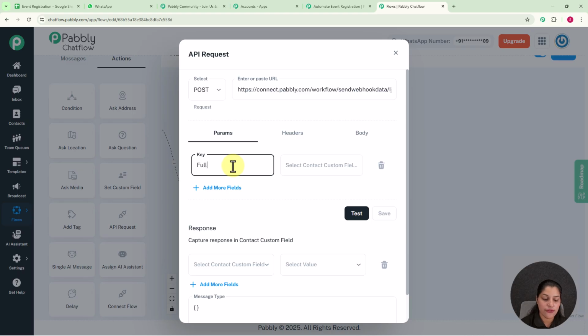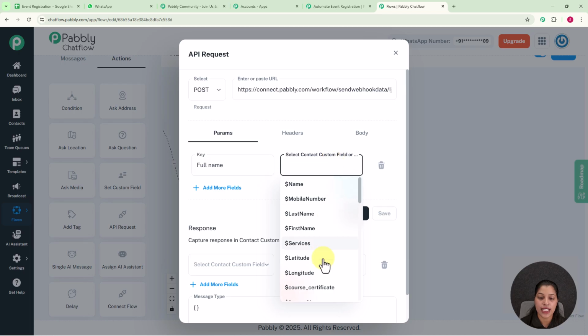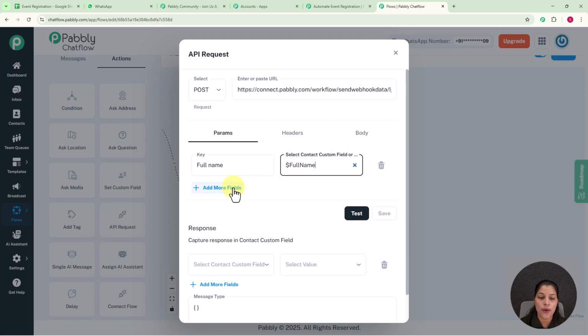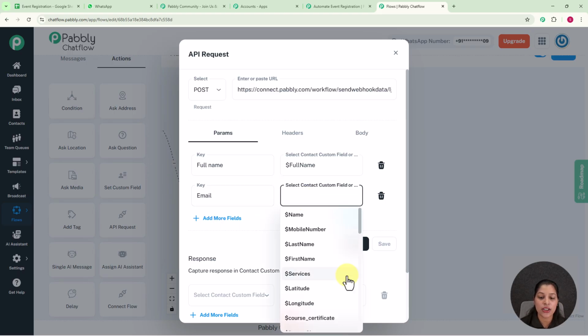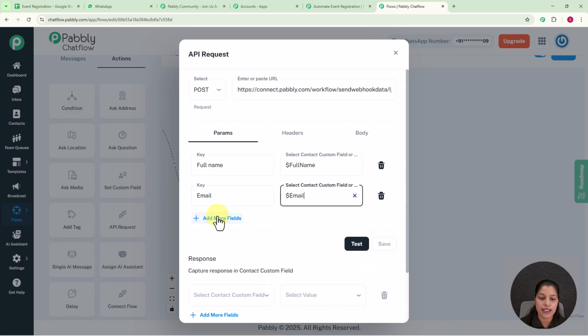So now let's type full name over here, and afterwards I am going to select my contact custom field as full name over here. So here I have selected my contact custom field also. Now I am going to add field that is email. So now let's type email over here. So here I have created my key that is email. Now I am going to select the contact custom field as email over here. So here we are done with our contact custom field.